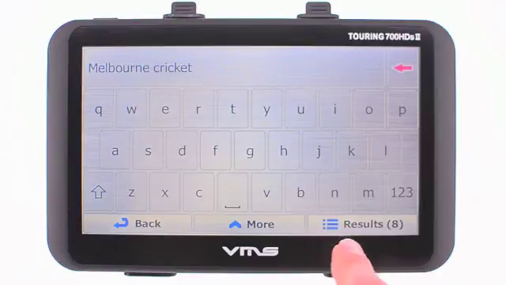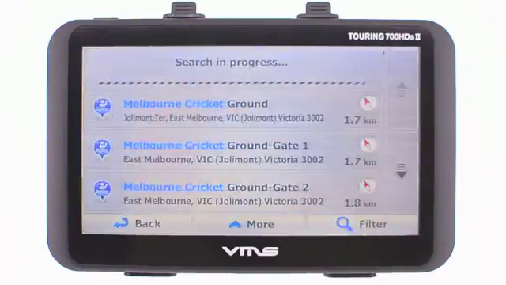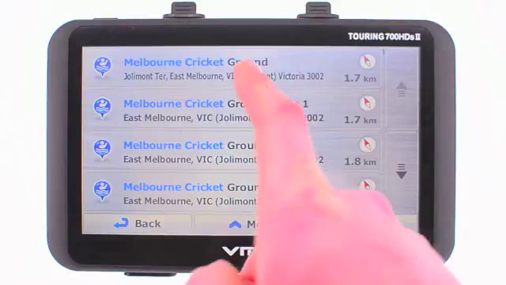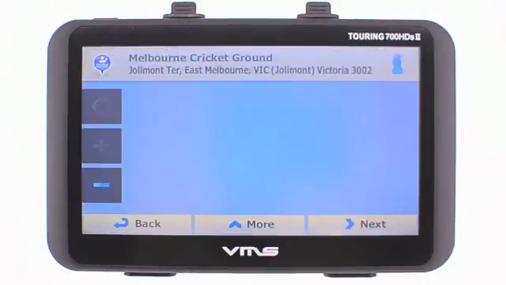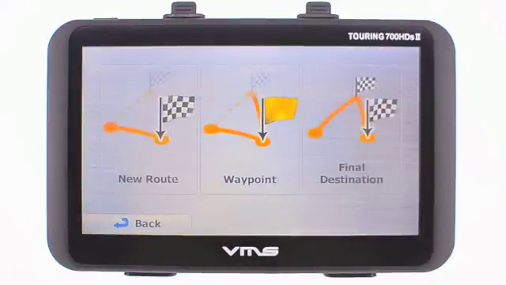The software has now found 8 results. Let's have a look at them. And there's Melbourne Cricket Ground. If we tap this and then select Next. This brings us to a screen where we can either make this a new route, deleting our old route to Mildura, make it a waypoint along our current route, or make it the final destination after going to Mildura first. In this case we want to make it a waypoint along the current route, ending up in Mildura.